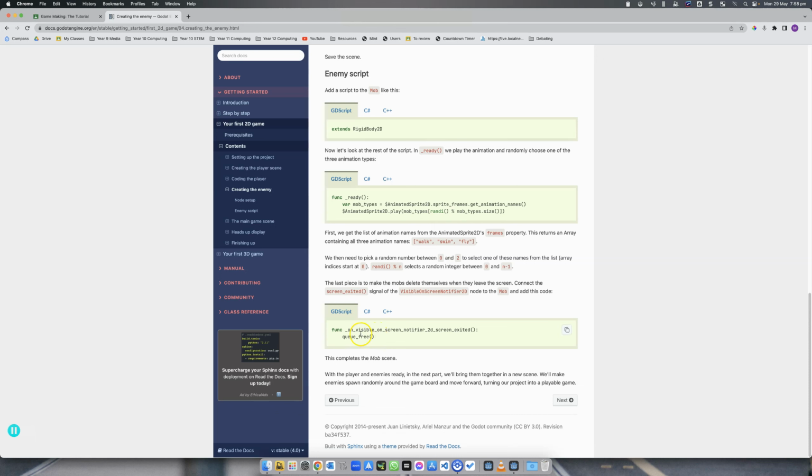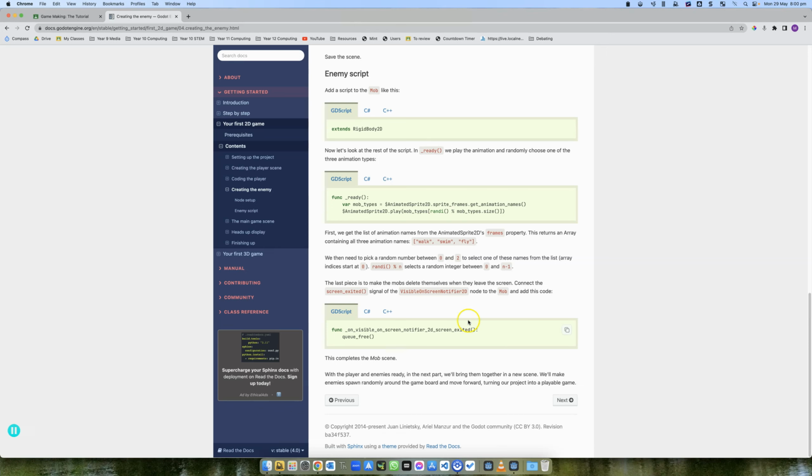Under this, the last piece, we're picking a random number, and the mobs delete themselves. So, we are going to connect the screen exited signal of the node to the mob. Okay, well let's have a bit of a look at that, and I might even pause and have a bit of a think about that one. Okay, so it took me a little bit, but I've worked out what they mean here. We're going to make the mobs delete themselves when they leave the screen. So it says connect the screen exited signal of the node to the mob and add this code.